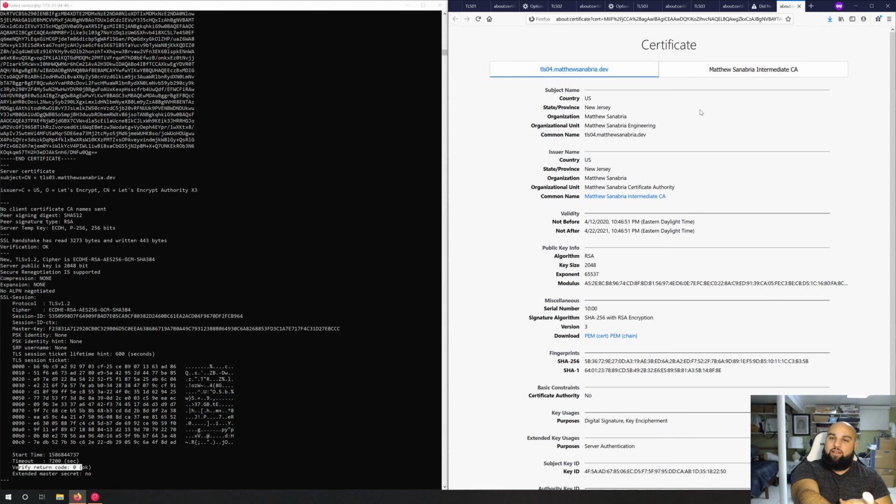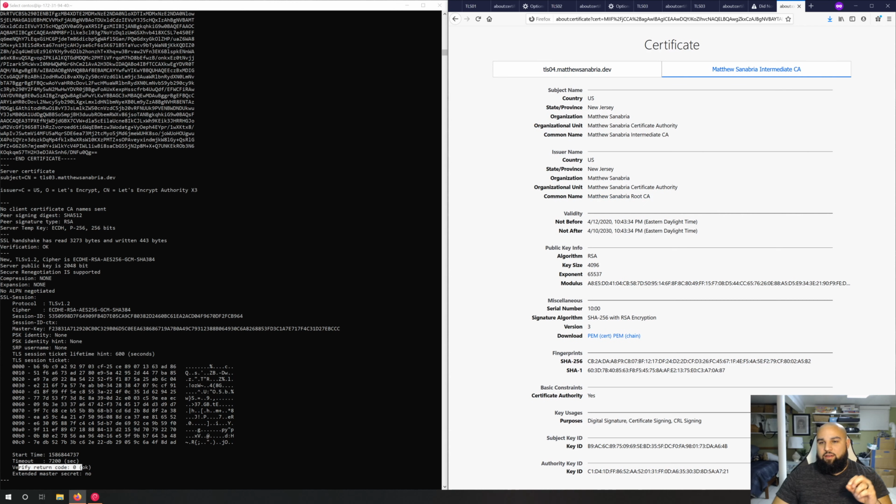on the client side. So what's happening here? We're getting an end entity certificate for TLS04.matthewsanabria.dev issued by this Matthew Sanabria Intermediate CA, and this Matthew Sanabria Intermediate CA is issued by Matthew Sanabria Root CA, but we don't have that anywhere. Where is this? So let's reach out to our system admin who manages this and ask them, hey, I'm trying to connect to TLS04.matthewsanabria.dev. I don't have the root CA.